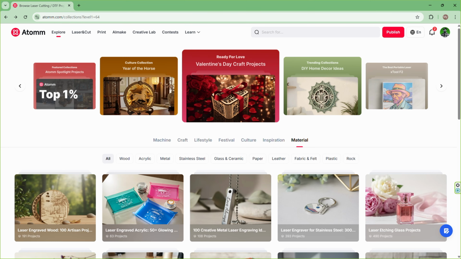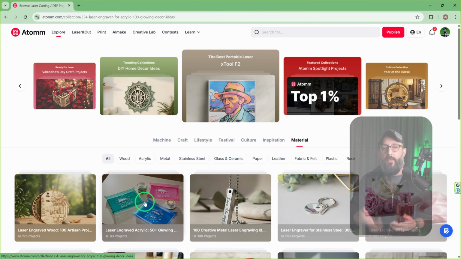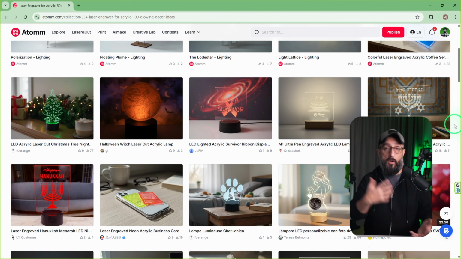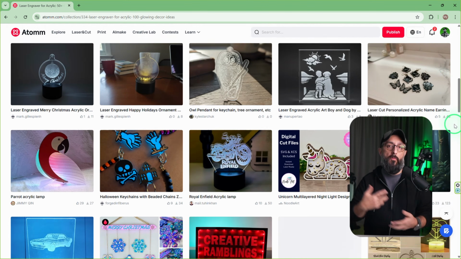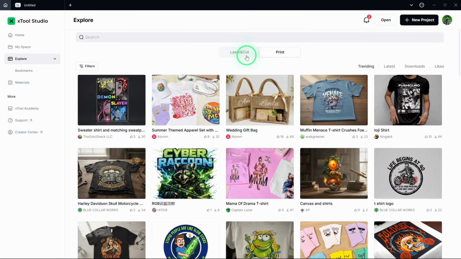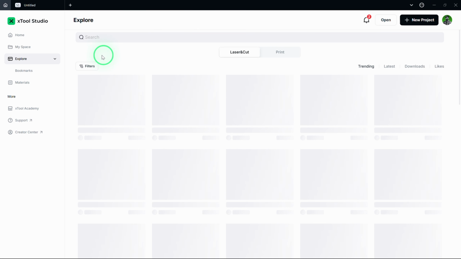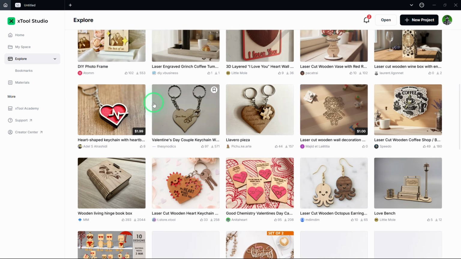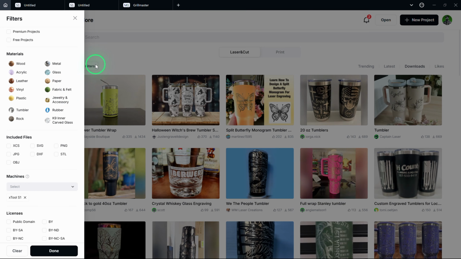And of course, the material section does exactly what you hope it does. It groups projects by material. So instead of guessing what works on slate or basswood or acrylic, you can start with what other people already tested. Once you want the full database, you go to the laser and cut page. This is the big searchable archive, and this is where the filters become those power tools that we were talking about.